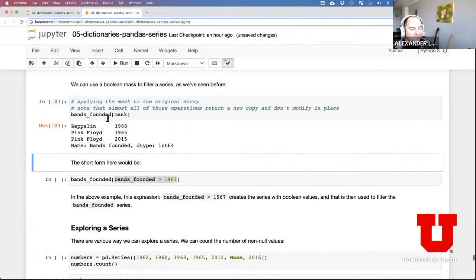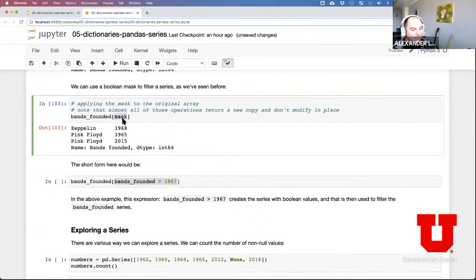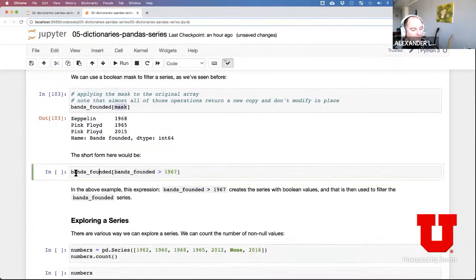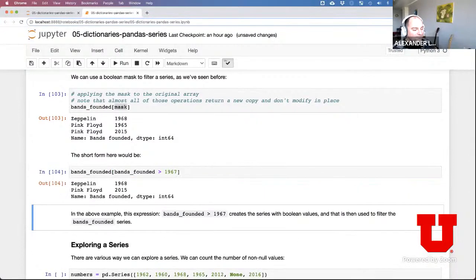And of course, I don't have to store this intermediate result in a mask here. I can just say bands founded, square brackets, bands founded larger than 1967. And that does the same thing. Well, in this case, I changed the expression from 1964 to 67, so the result is slightly different. But that's a simple way to filter a series. I'm sure this is something to get used to, but it is very, very handy to wrangle data sets.